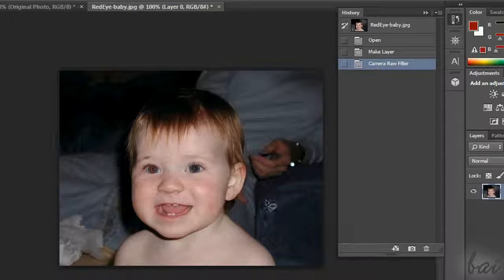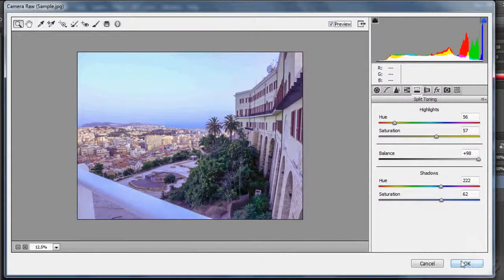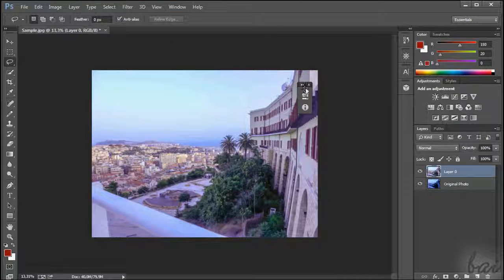In the Adjustments window, you can find all the effects present in the Camera Raw except the Details section. You can try them too to see how they work.